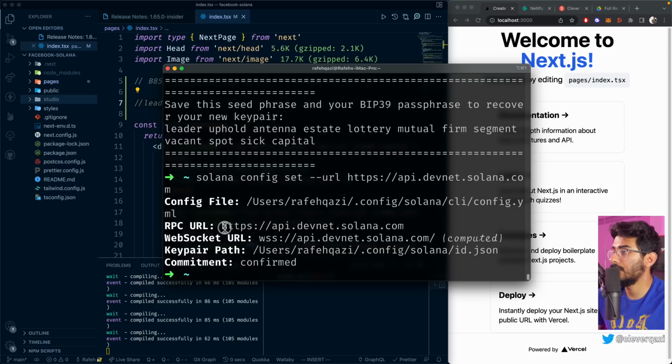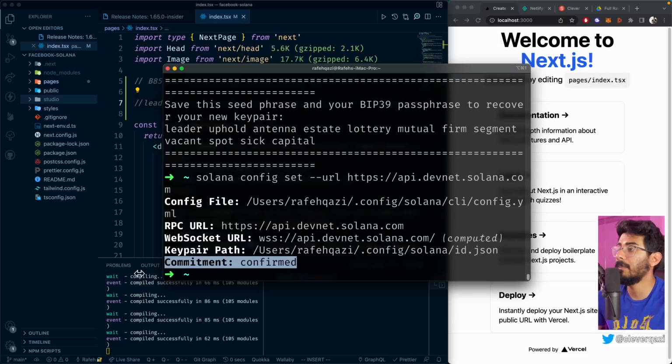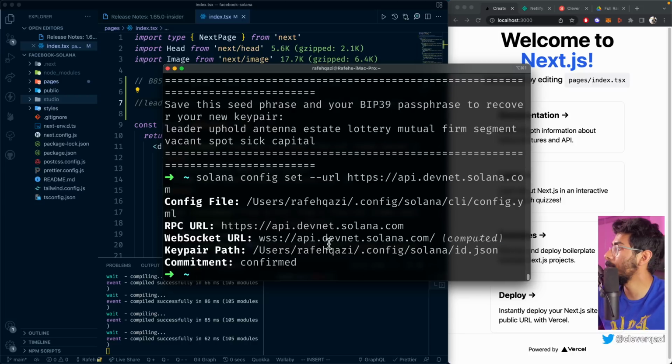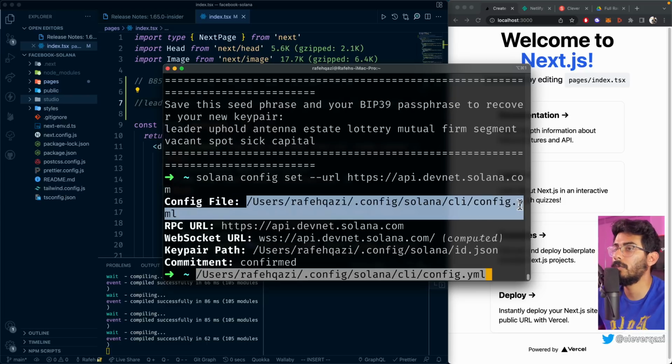Boom, there we go. It just gave us an RPC URL, a WebSocket URL, and it says commitment level confirmed. So it's confirmed that this happened, and it actually even gave me a key pair path, which is in my config Solana id.json. So this is actually stored on my local computer. Perfect. Config file, it tells me where it's at. It's a YAML file, .yml at the end.